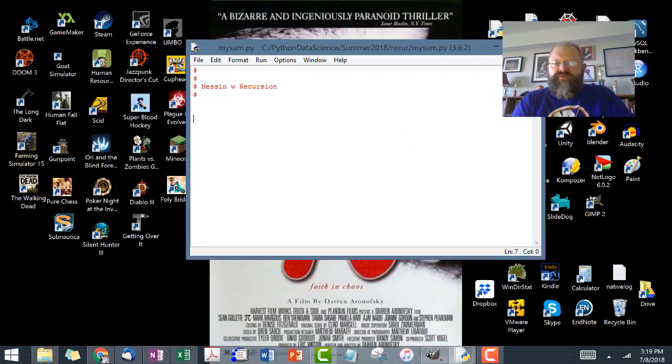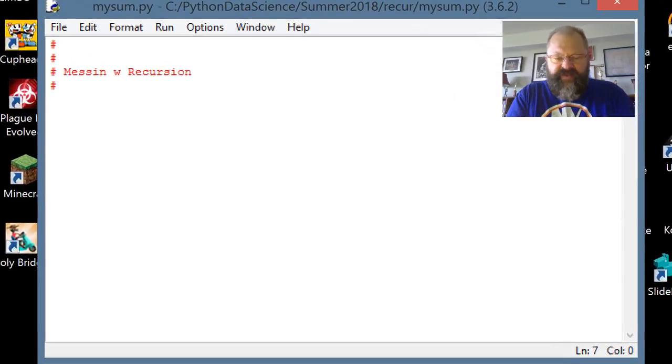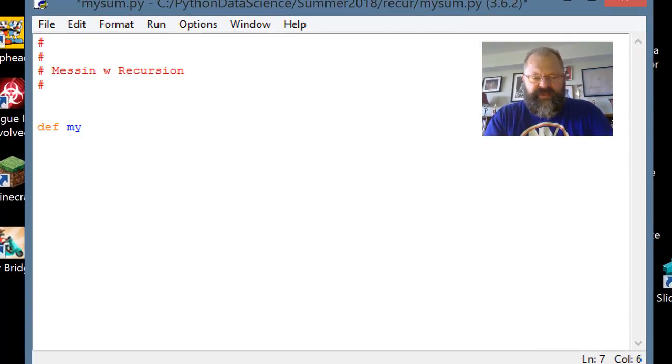I say messing with recursion. Now, I'm going to code it up, and I'm going to run it, and then we're going to trace it. So don't worry if you don't understand as I code it up. Basically, all I'm going to do is create a function. I'm going to call it my sum, and I'm going to take an argument n, okay? And then I'm going to say if n is equal to 1, then I am going to return a 1. And you'll see what we're doing when we get there.